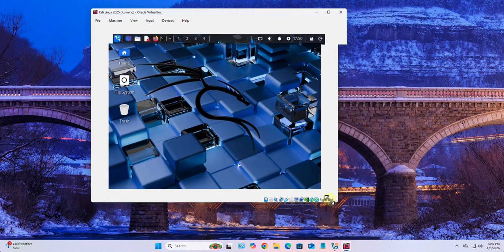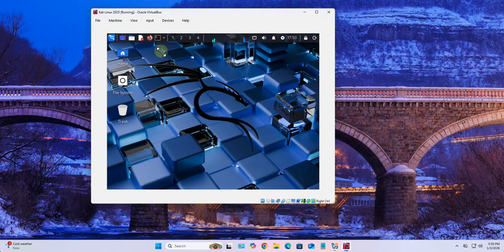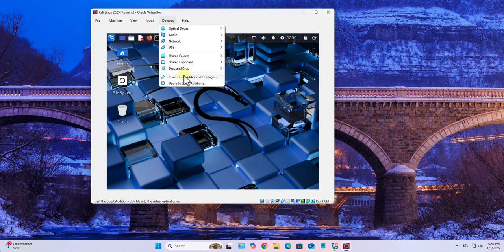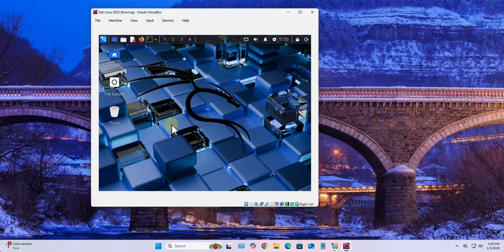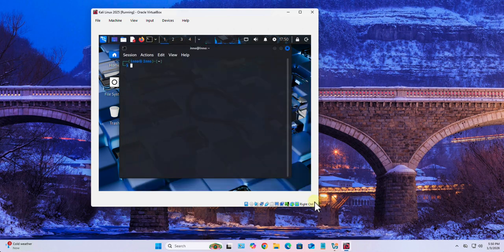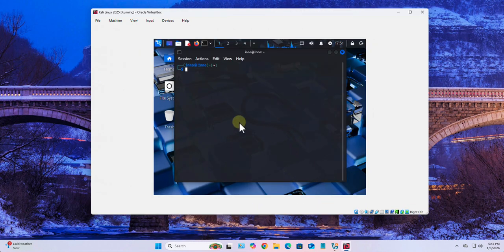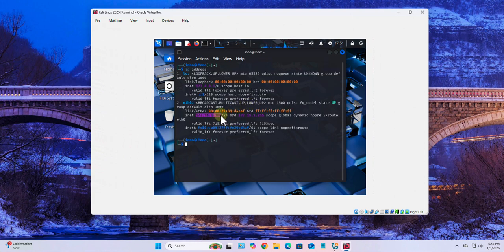Okay, right now we have a scaling issue, which can be fixed by installing the guest additions. I'll do that in my next video. Other than that, we do have Kali Linux installed. You can open the terminal and verify a few things on it. For instance, you can verify you have a valid IP. You can do IP address here. I do have a valid IP.